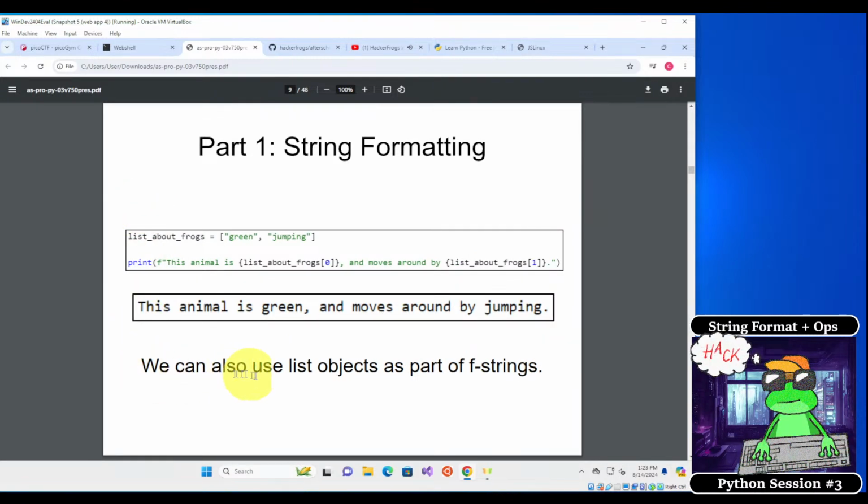So we can also use list objects as part of f strings. So we've got our list about frogs, we've got green, and we've got jumping. And then we're going to print this animal is, and then list about frogs index 0, which is green, and then and moves around by list about frogs index 1, which is jumping. So this prints out this animal is green and moves around by jumping. So let's try this out.